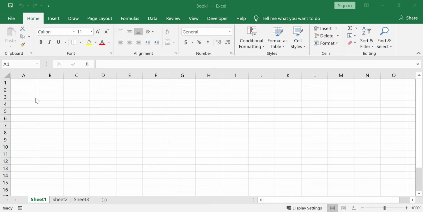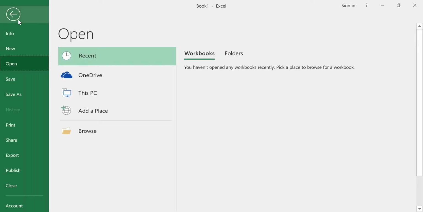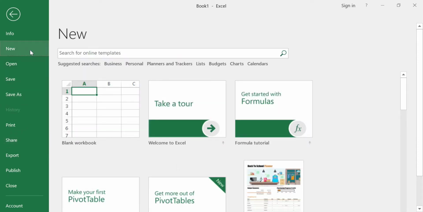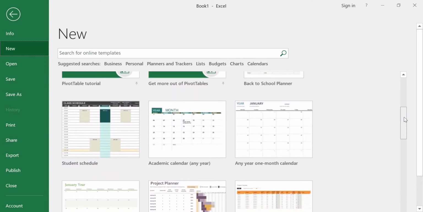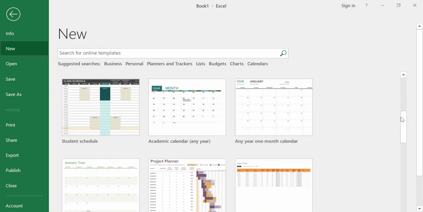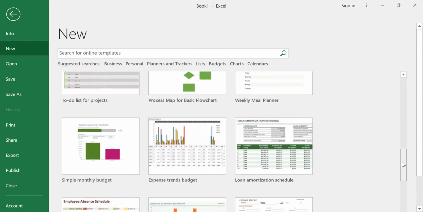In Excel, there's this file button up here at the top left. When you hit the file button, you have a bunch of options here on the left side. You can either create a new blank workbook, like this, or you can use one of the pre-built templates from Microsoft. These range from anywhere from a calendar to budget spreadsheets.